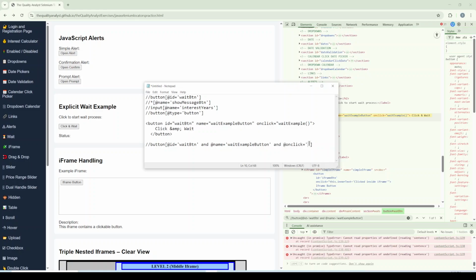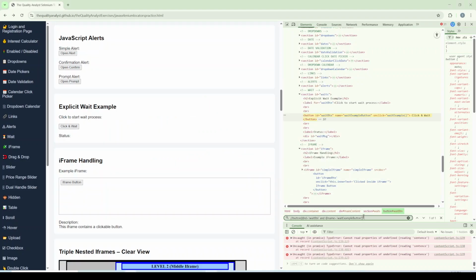Okay, so it's not a best practice to use such kinds of functions here, but again just for the demonstration we can definitely use it. Okay, and then you see it's uniquely identifying the element.